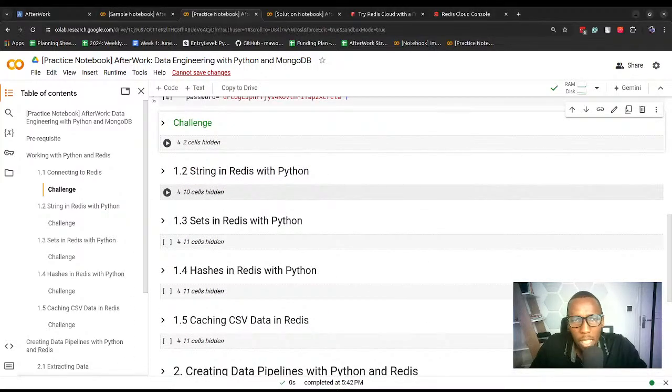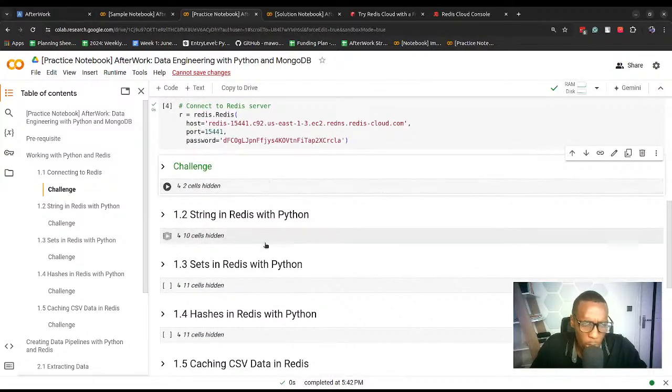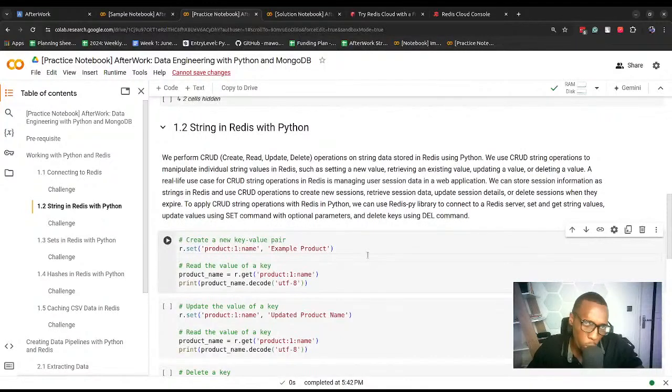All right, the next thing that we need to do is to now learn how to store data using this data structure called a string. So you're going to learn how to perform what are called CRUD operations. So how to create a string, how to read a string, how to update and delete a string.